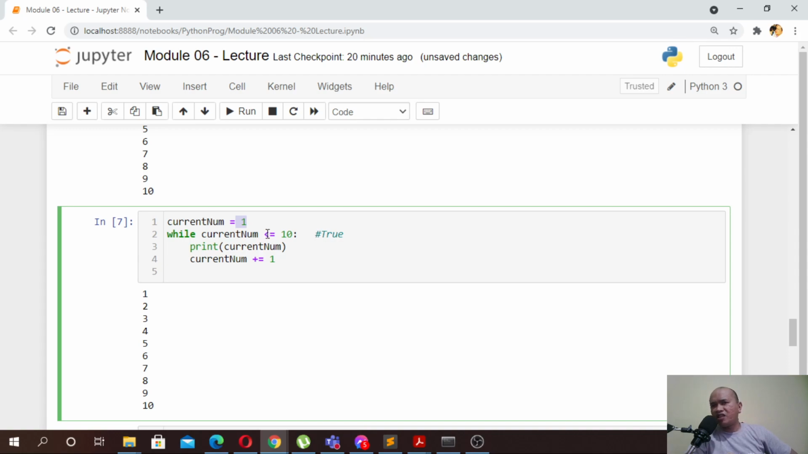Is 10 less than or equal to 10? True, because 10 equals 10. That will give you a true value. So print 10 and then increment. Our current num will now become 11. Is 11 less than or equal to 10? That will give you a false statement. So therefore, the loop will now be terminated. Okay, so I hope that is clear.